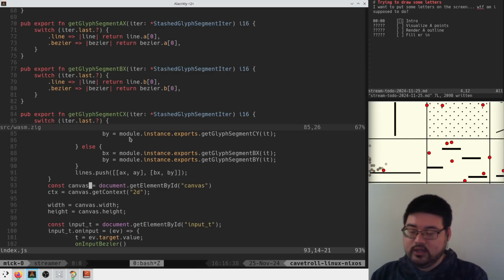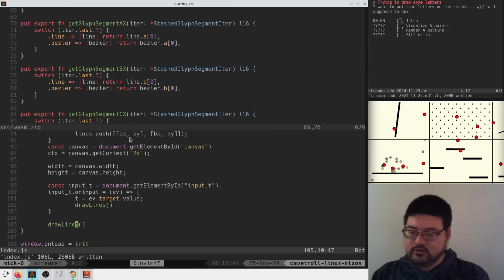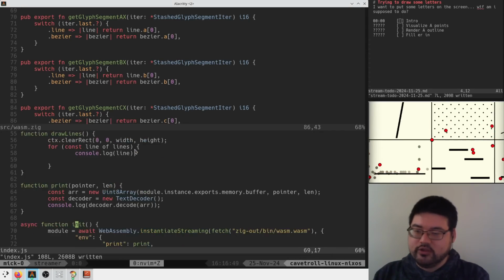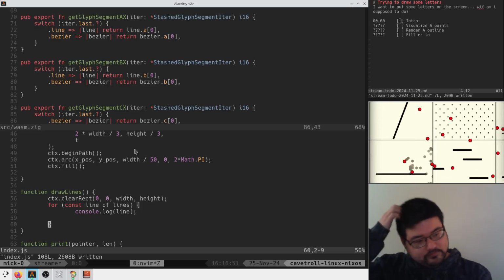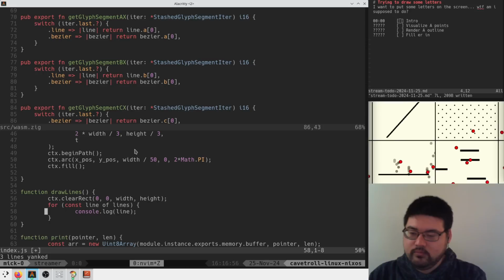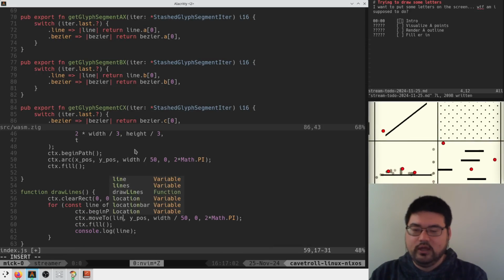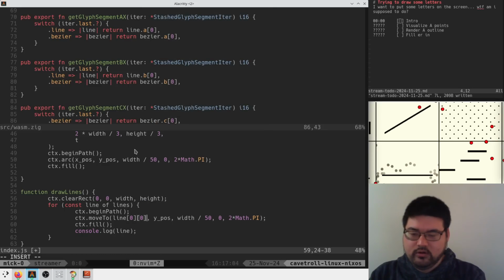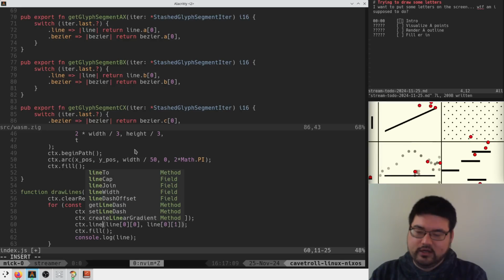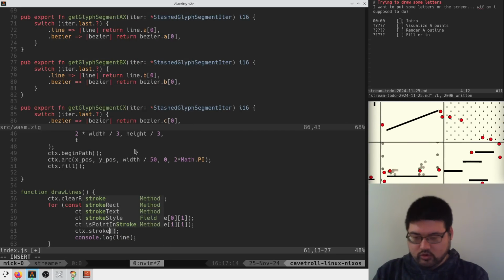Okay. So then can we call draw lines like this? Okay, wait, that's good. So we do have our lines, and then can we actually draw them? So I guess we begin a path and we say move to line 0, 0, line 0, 1, and then we do line to the second one, and then we stroke, maybe?